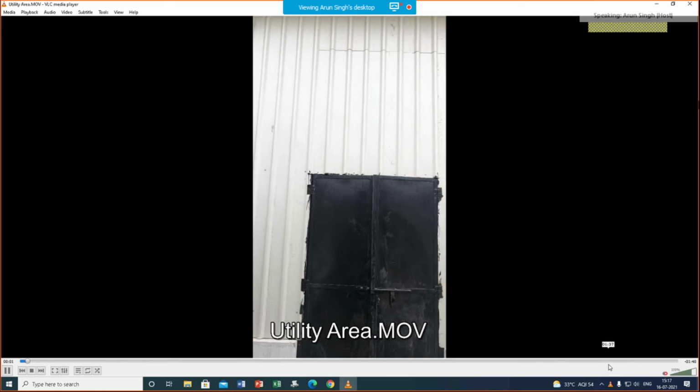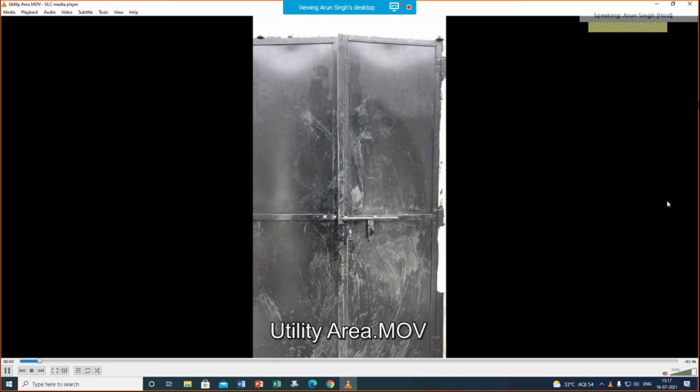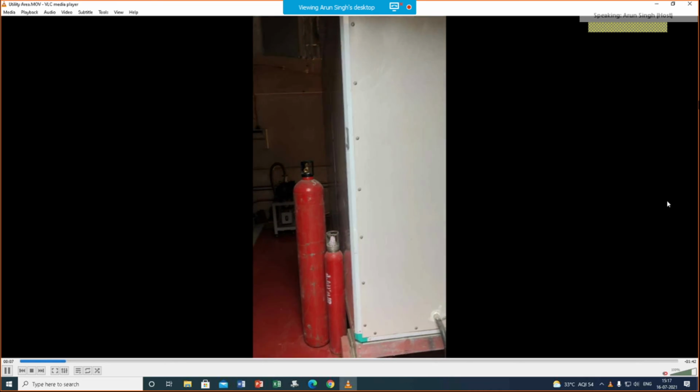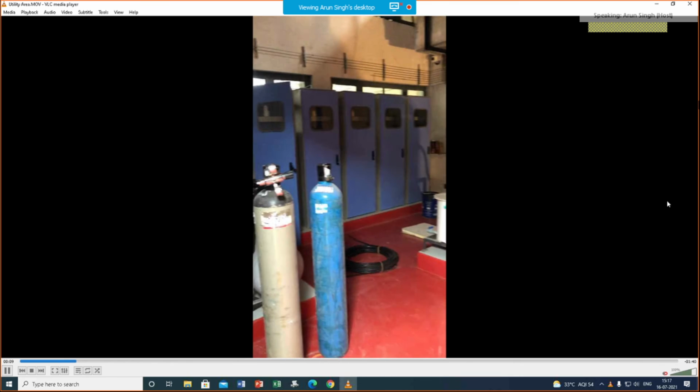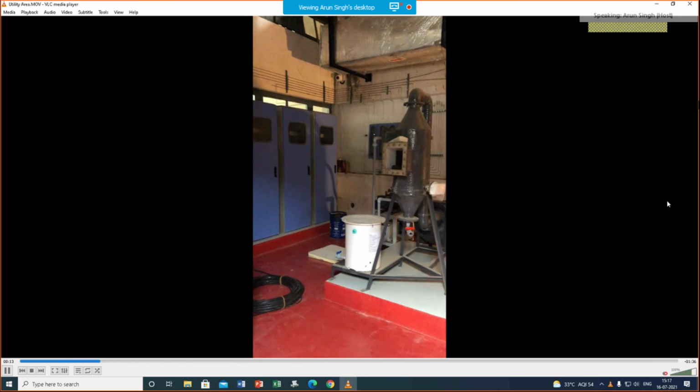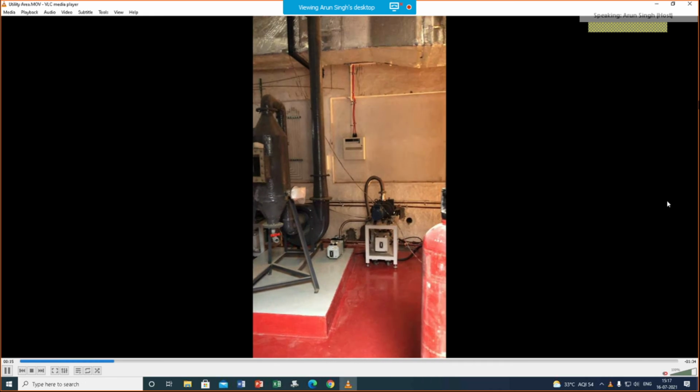This is the clean room, and just to give you a brief idea about the utility. This utility area was made just adjacent to the clean room at the back side. So just have a look. These are the gas cabinets, and in front of that wall, just behind that, we have the clean room. So this is the AHU.